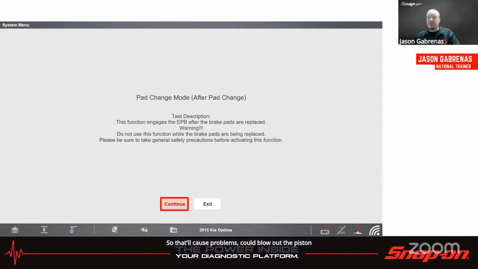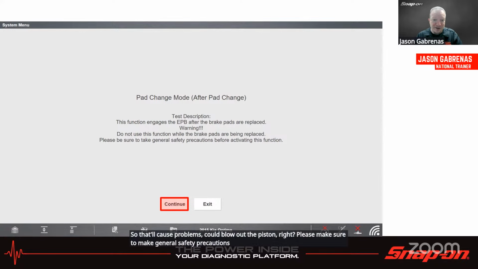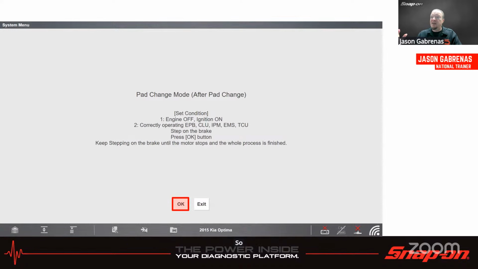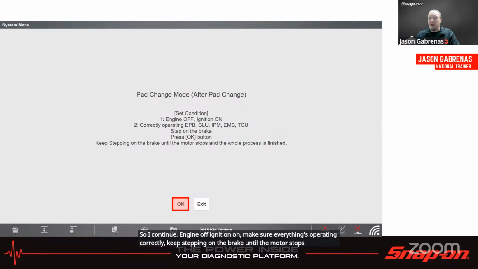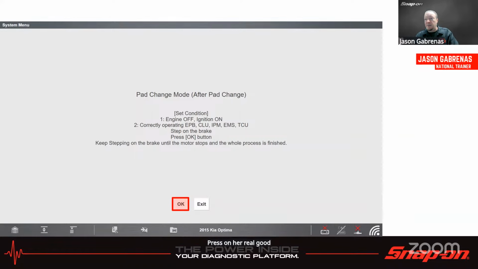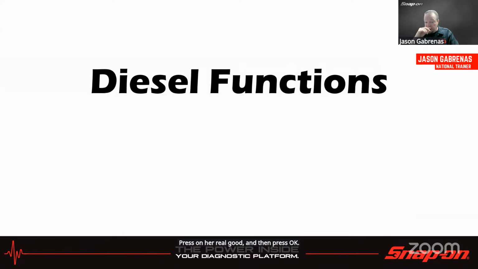All right, please make sure to follow general safety precautions. Make sure nobody else is in the car when you're doing a brake job, basically. So I continue, engine off, ignition on, make sure everything's operating correctly. Keep stepping on the brake until the motor stops and the whole process is finished. So you need to step on the brake pedal, press on it real good, and then press OK. And then it'll go. Simple enough.